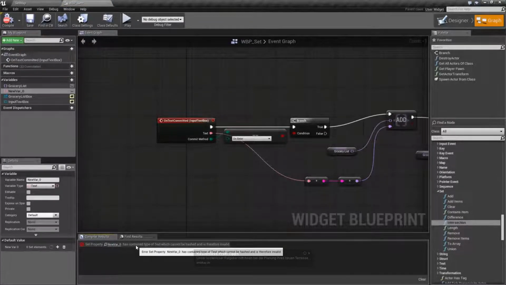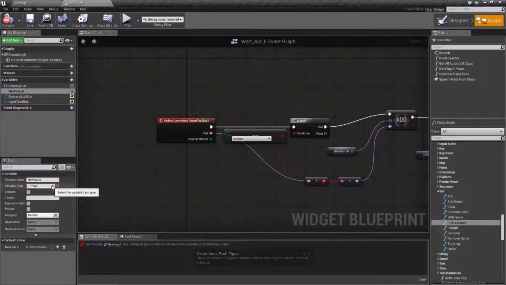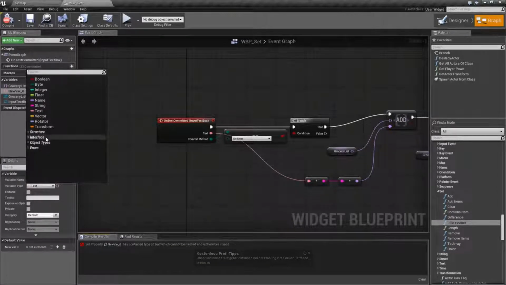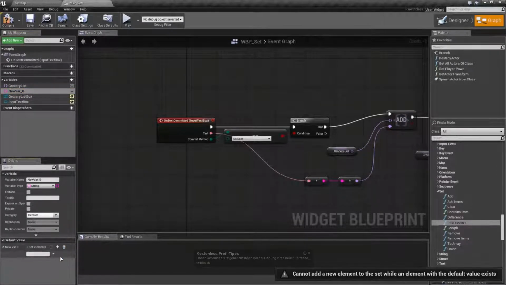Only certain variable types can be changed into sets, and the ones that cannot, it will give you an error. Pretty much the main ones I ran into are going to be text and Boolean. Objects and things like that can be in a set. So in this case, I would want, for example, strings, change this to a set and hit compile, and now I have a set.